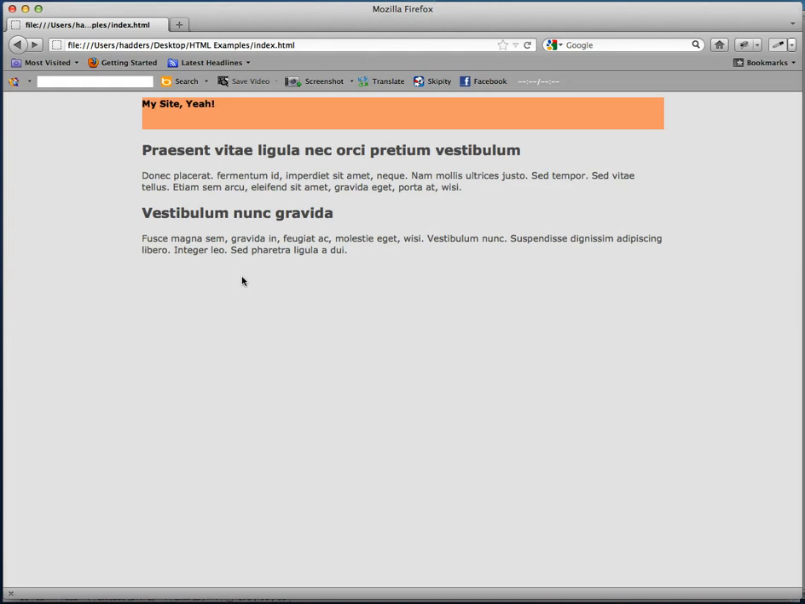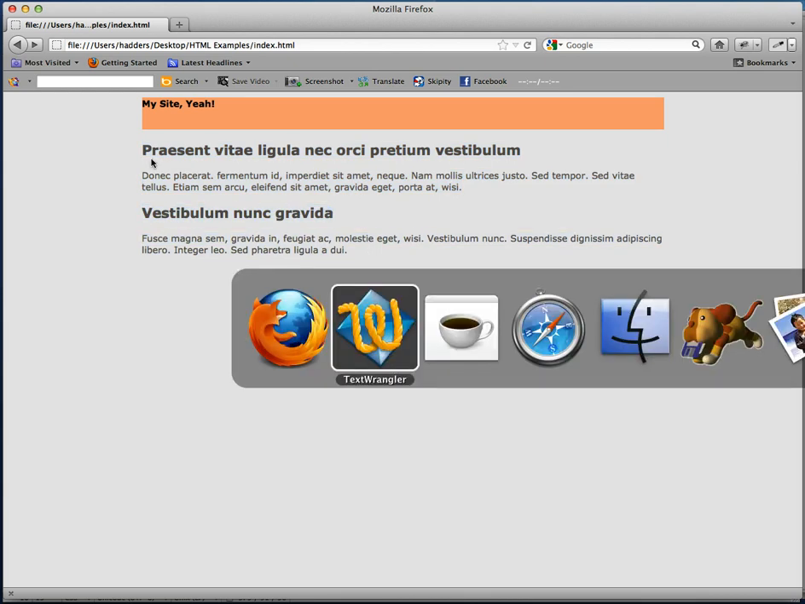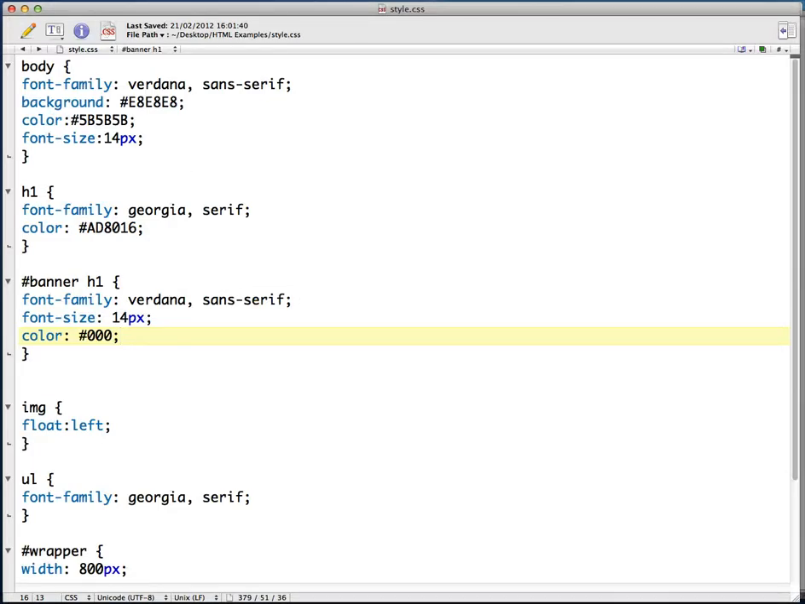I'll refresh, and here we go. So I've specifically styled this H1 inside banner. So we can do that even more. I've created these little blocks here. So what I'm going to do is specifically target the content inside those boxes.